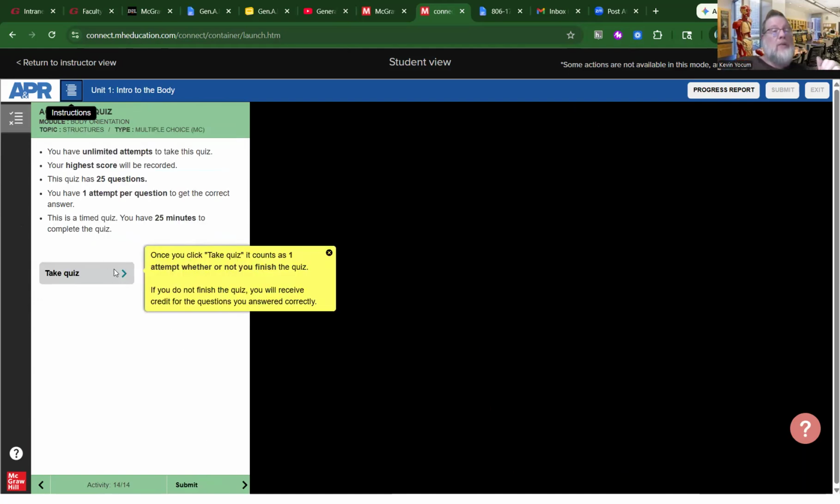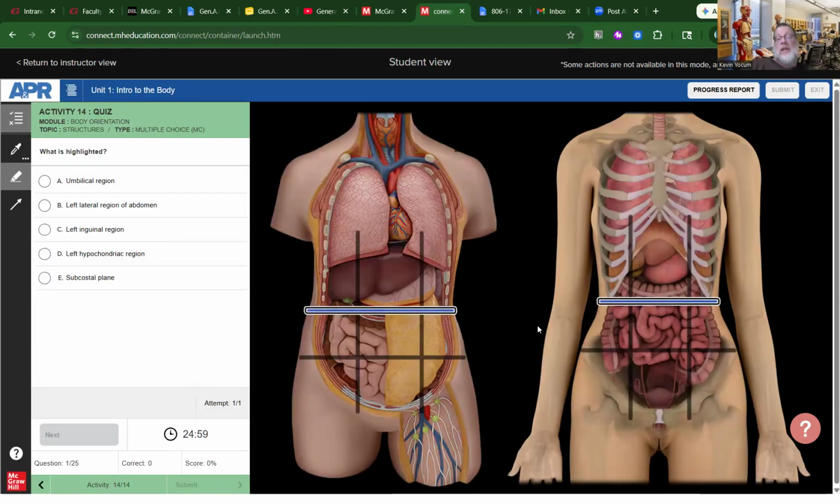Right here it says take quiz. And it's going to ask you a series of questions. And again, you've got a time limit here, 25 minutes. You can use your notes if you need to. You don't have to. But notice this is a plane, so not a region. So region, region, region, region, showing a plane. And it gives you real time feedback. You can click the next one.